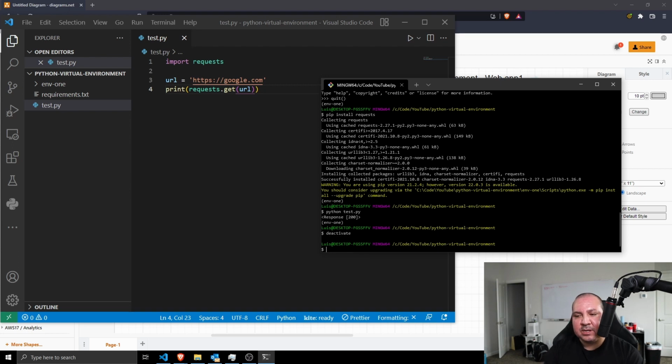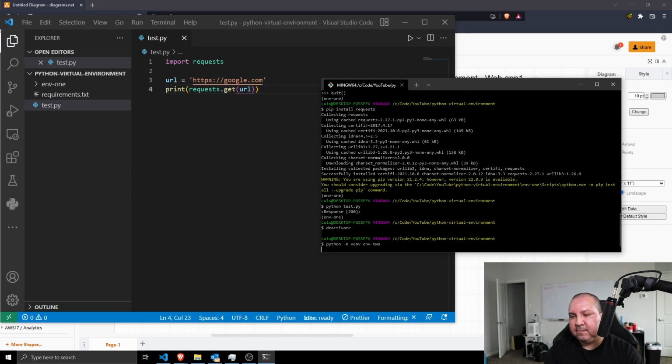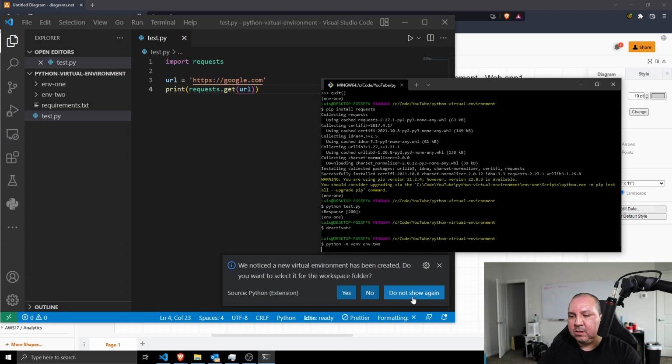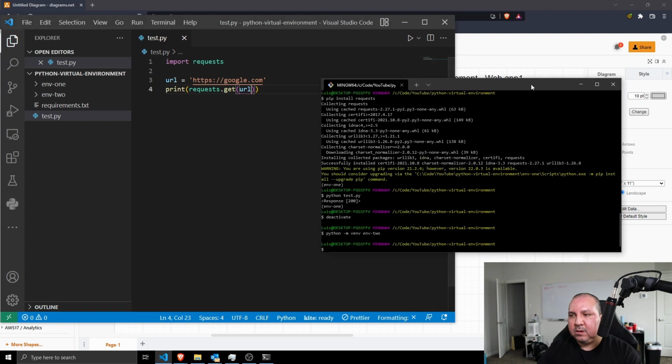So what I'm going to do now is deactivate that environment, and now I'm going to create a second environment, right? The second environment that I'm going to create, I'm going to call environment 2. So now we have a second environment. I'm going to go ahead now and activate the second environment.